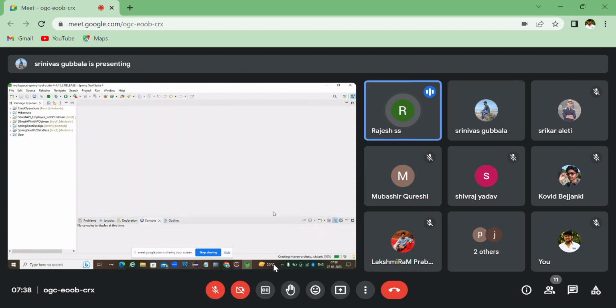That's it. Now the project structure is automatically created. Expand that one. See here, MJ is showing, right? M for Maven, J for Java project. Okay, then open the pom.xml. So we are using the 1.7 version.